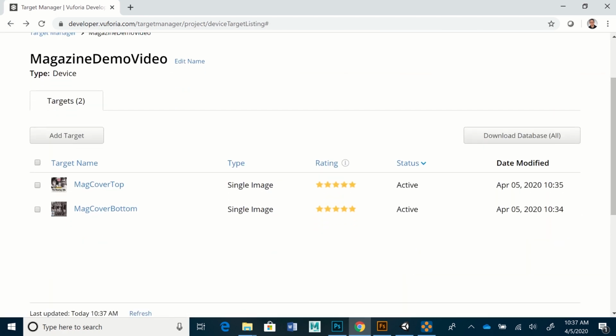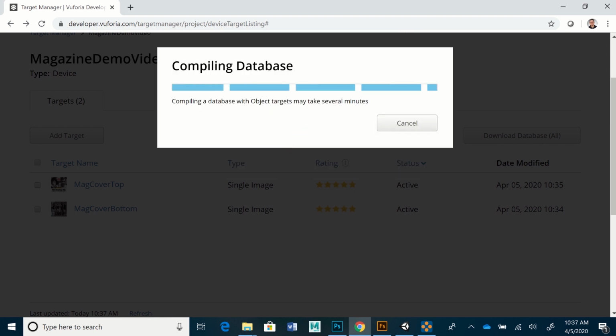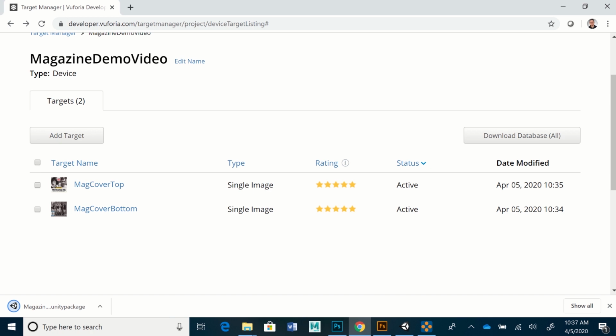And that's all I need. I need to download this database in order to have these to bring into Unity. So I'll go ahead and click Download Database. I'm going to use the Unity editor and we'll click Download. So it's downloading those as a Unity package that we can easily import into Unity.